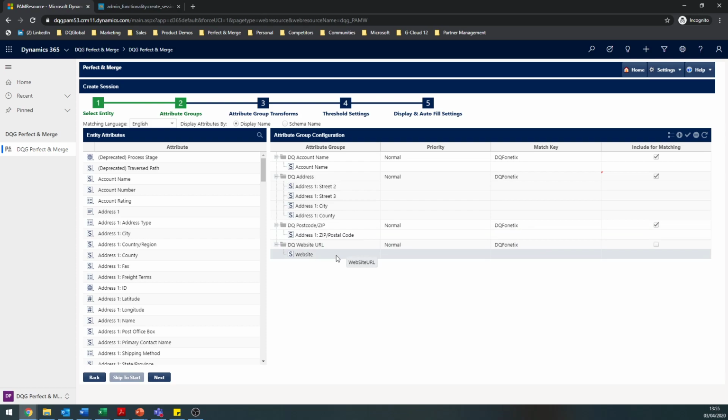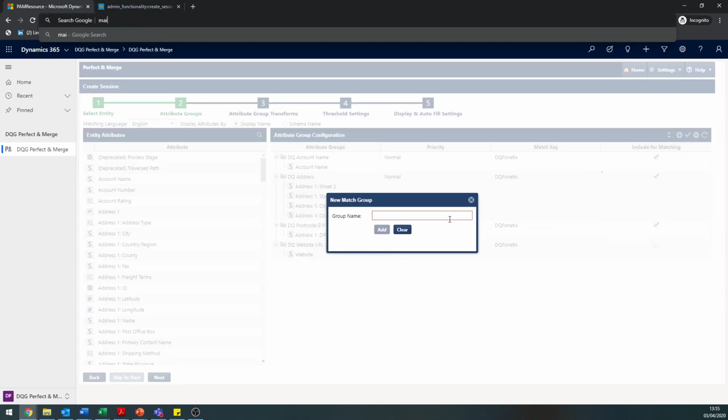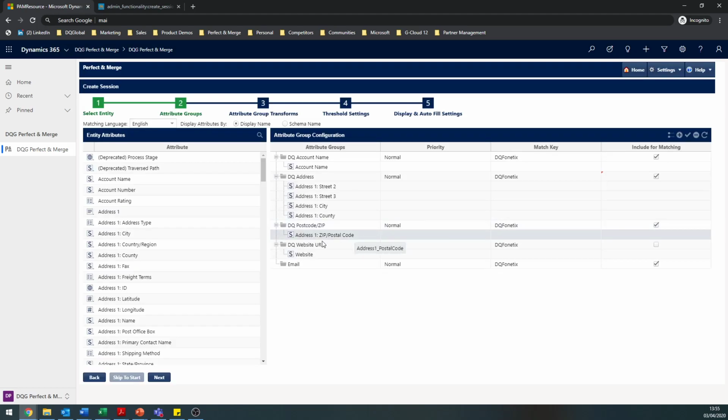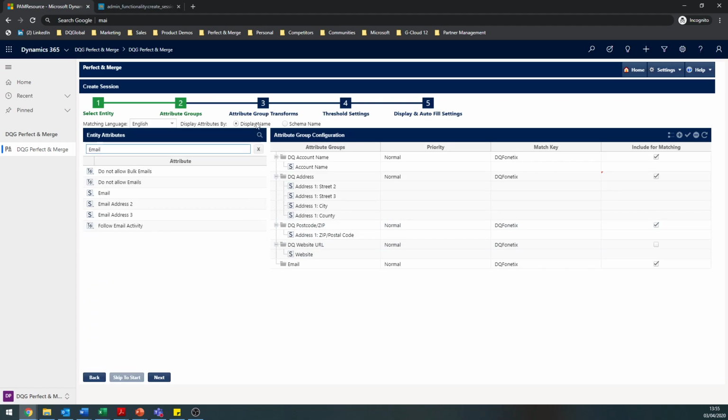If we want to add another attribute, we can go up here and maybe we want to use email. So if we make a group, email, we can add that. We can go and search for email, and that can either be by display name or schema name. So here we have email there. That can then be pulled into this group, where we can then define how we want to use phonetic algorithms to increase the number of matches in our data set.